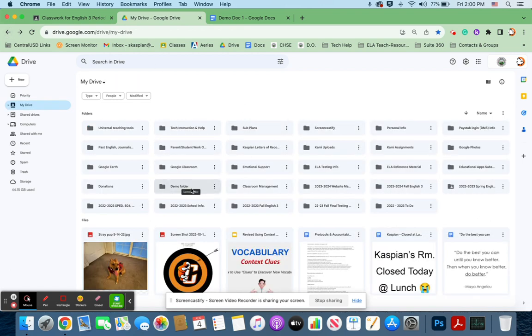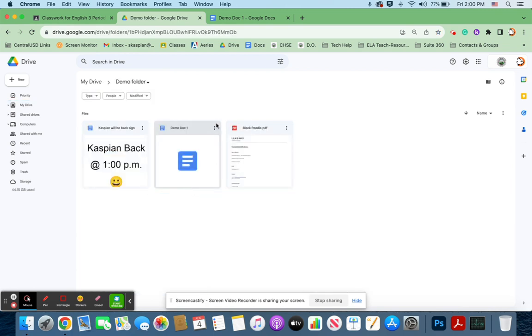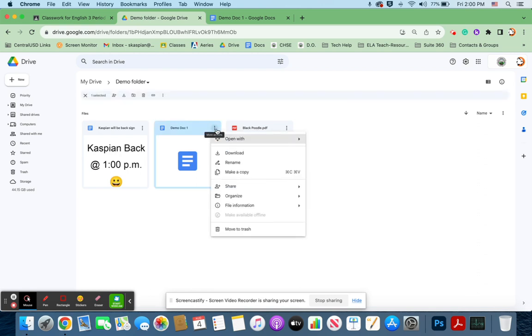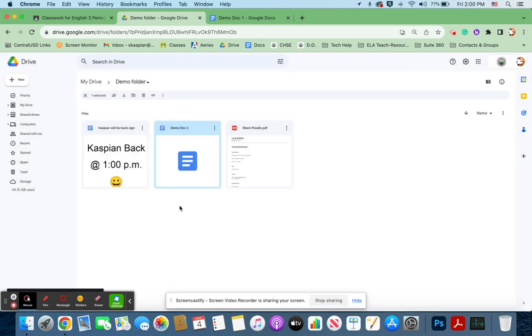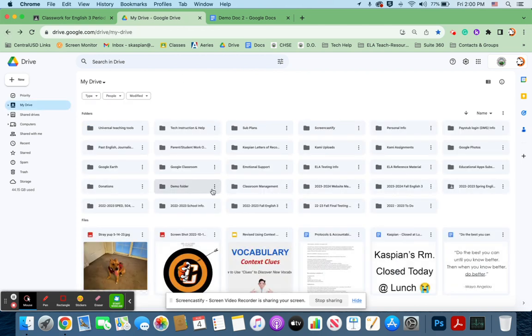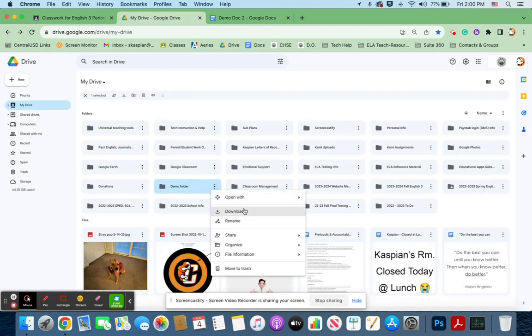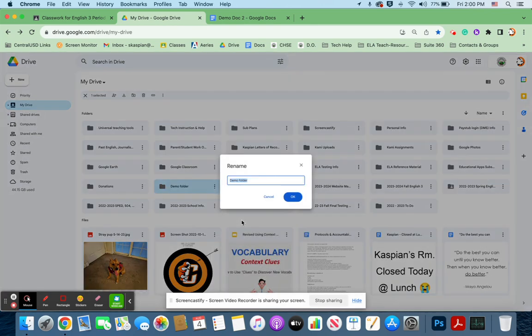Okay, let's say I name a document something or a folder something and I want to rename it. Obviously, if I go into that document, I can open it up and rename it in the corner, but I can also go to these three little dots, go rename, and rename it something else and say okay. I can also do the same thing with the demo folder. I can click the three little dots and go rename demo folder.